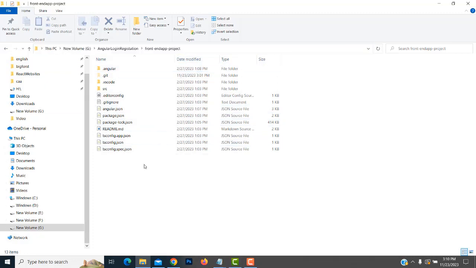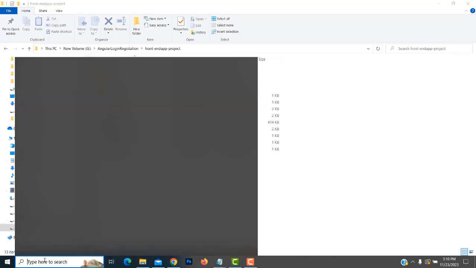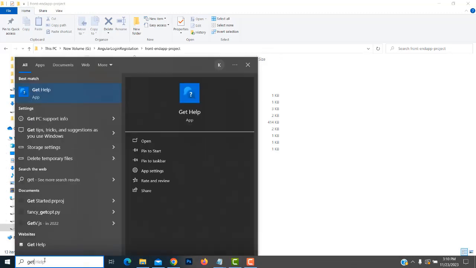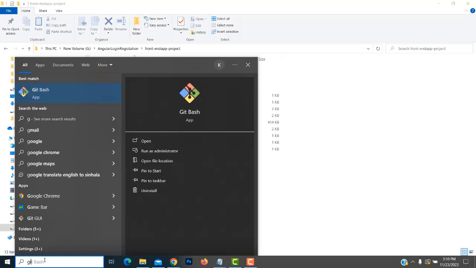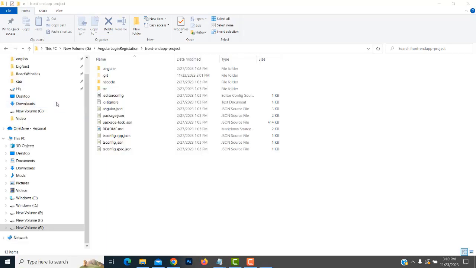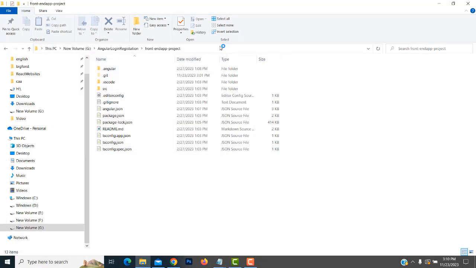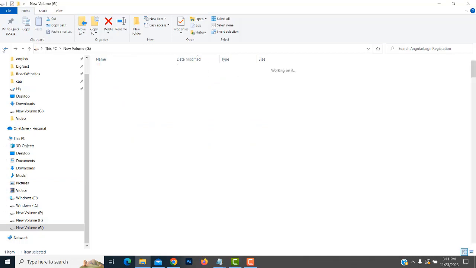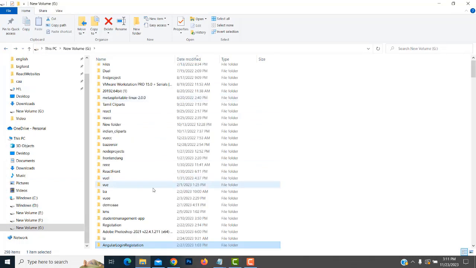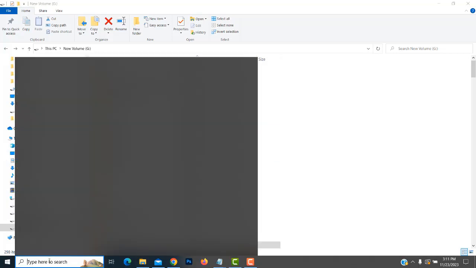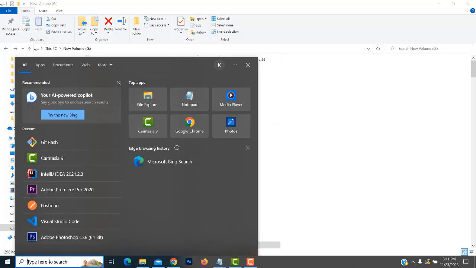Before you upload it, first you have to configure the project with your email address and username. You open up Git Bash on your machine. That is important. This is the project I'm going to upload, so let's open up Git Bash for our project.